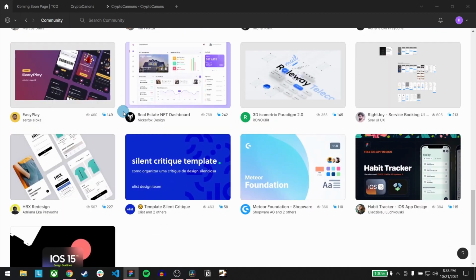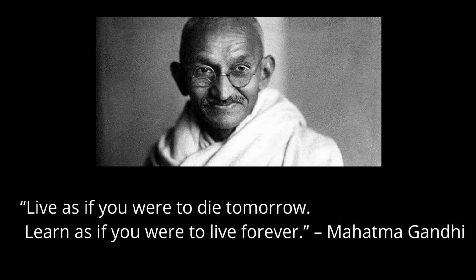With that, there are still many small features that I haven't covered at all. I encourage you to go and play around with Figma yourselves. It's free and it's very easy to get the hang of. And the best way to learn is to practice.